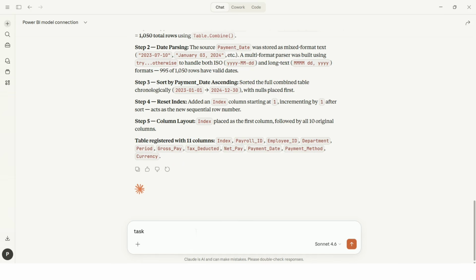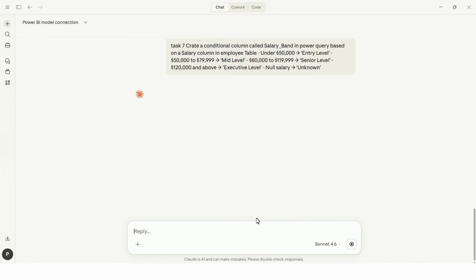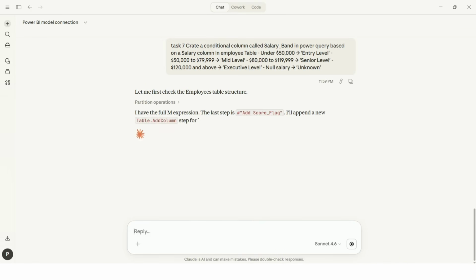Task 7, and this is my prompt. Create a conditional column called salary band based on the salary column in the employee table, like we have this particular condition, so we can mention it in Power Query. It will now create a new column in our employee table called salary band.